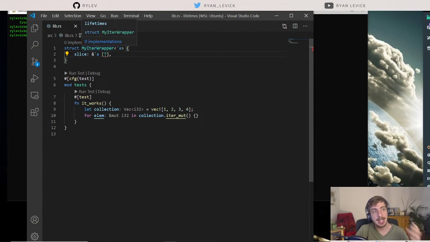So we've tied the lifetime of our myIterWrapper struct to the lifetime of the slice that's inside of it, which makes sense, right? This struct can only live as long as we have a valid slice inside of it. So we can't have a slice that doesn't live as long as the struct that wraps around it. Why? Because if that were the case, then we could have a myIterWrapper struct with a slice that's not valid anymore, and that's not possible in Rust. We don't want that. That's what Rust is designed to prevent us from having. All right.